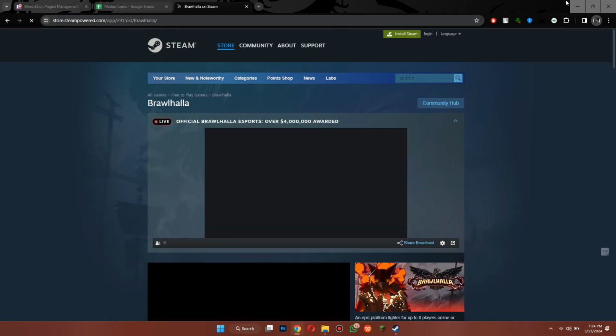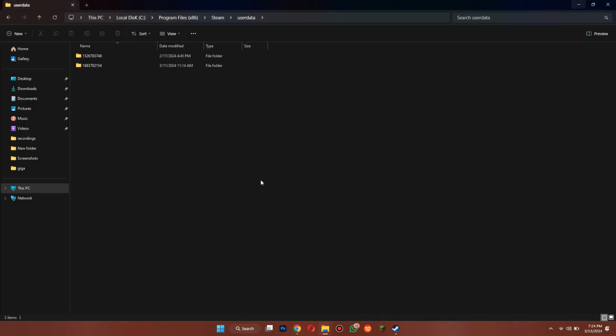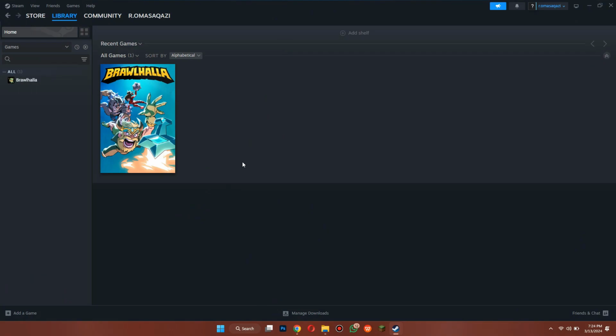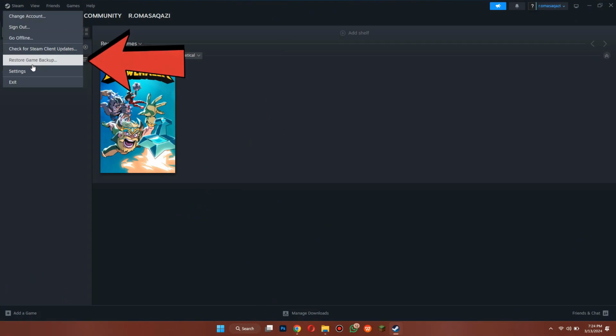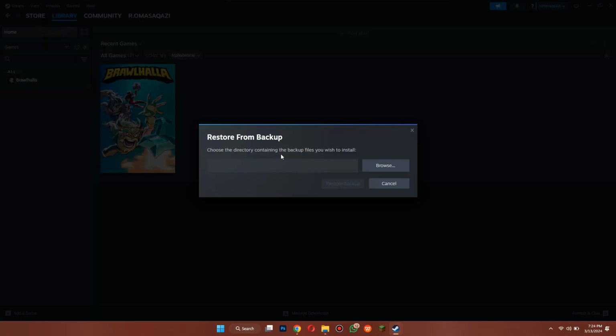Another thing you can do is go to your Steam app again, click on this Steam emblem, and then click on Restore Backup. Now, if you have any backup file present, click on the Browse button, select it, and load it on your account. That's how you can restore Steam Cloud saves on Windows.